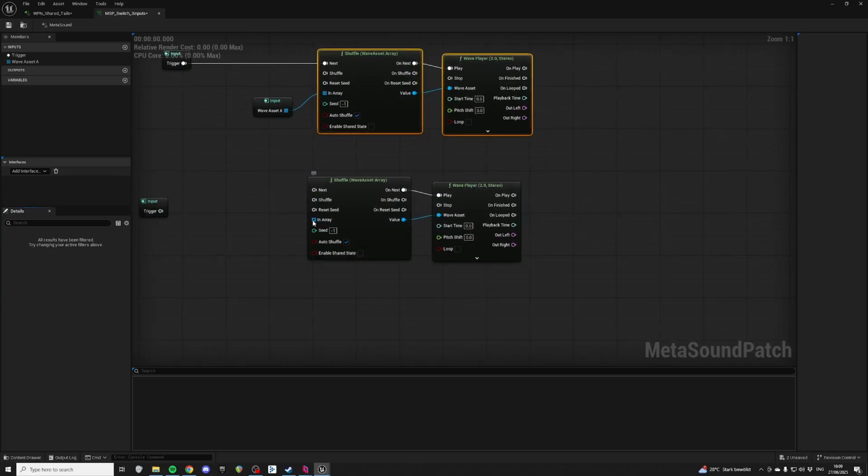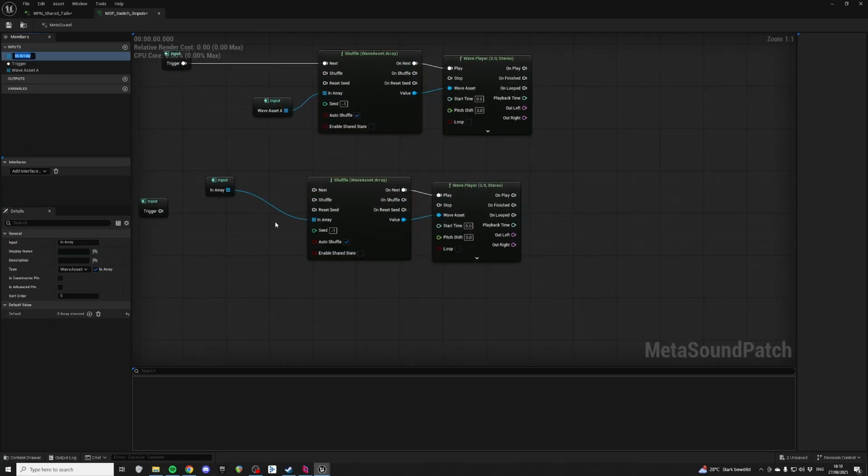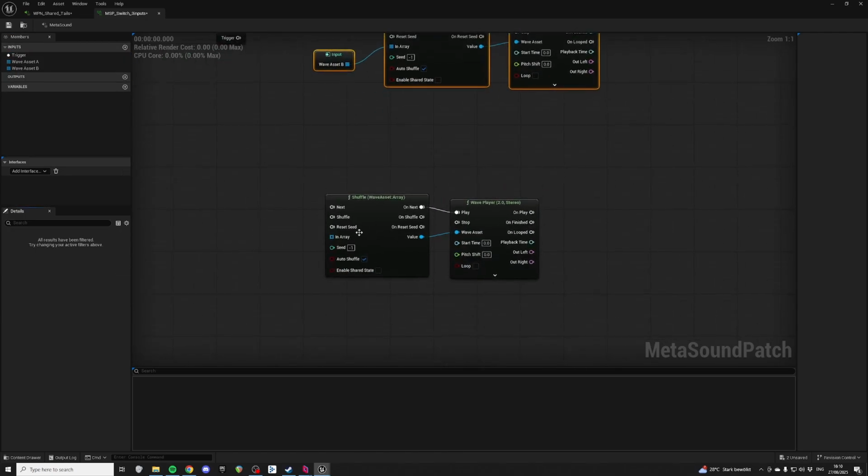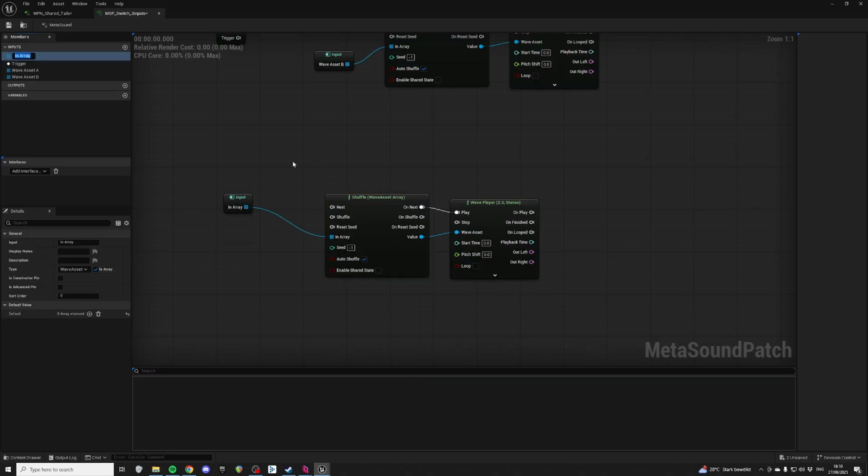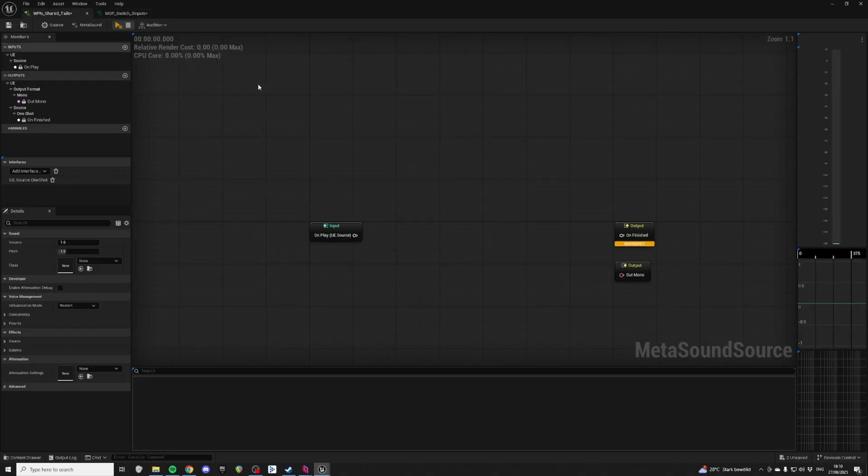Then we're going to have the medium room. It's got to be an input, not a variable. Let's copy the name there and paste it here, B. And then for this one again, promote to input. Why is it an input? Because this is a patch, and we're going to want to input it from this MetaSound.